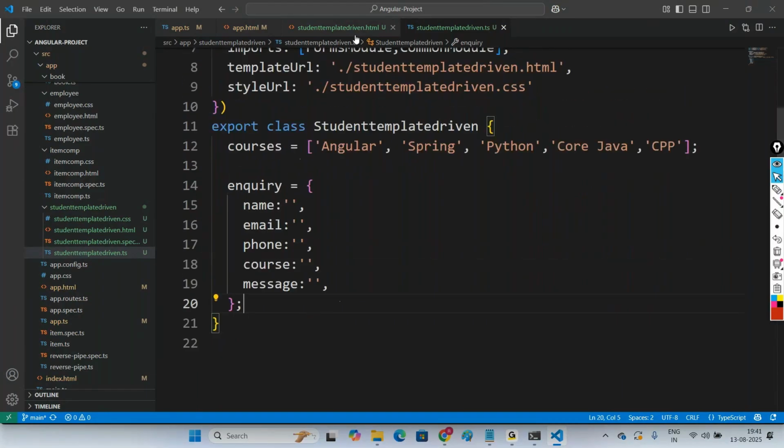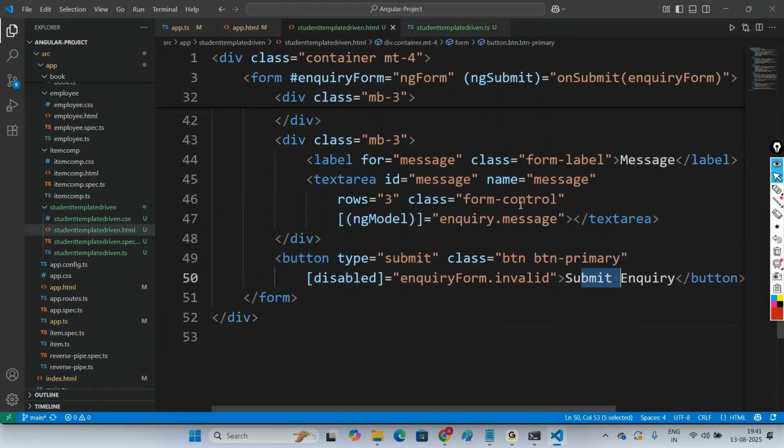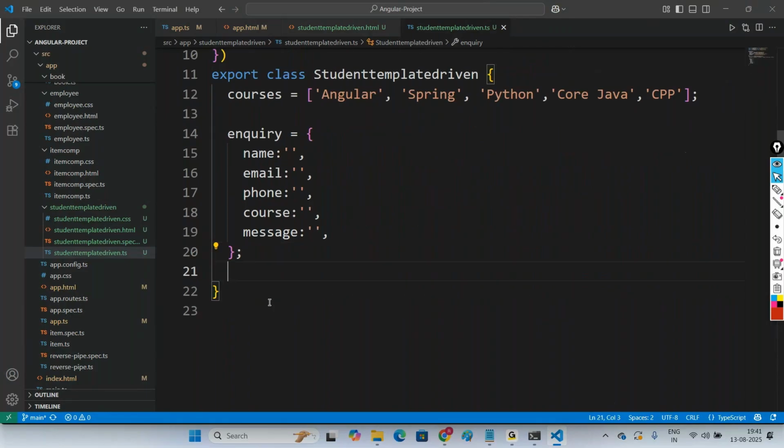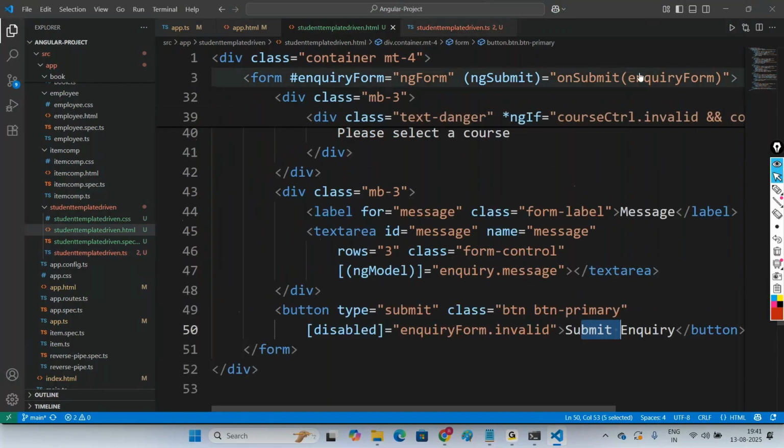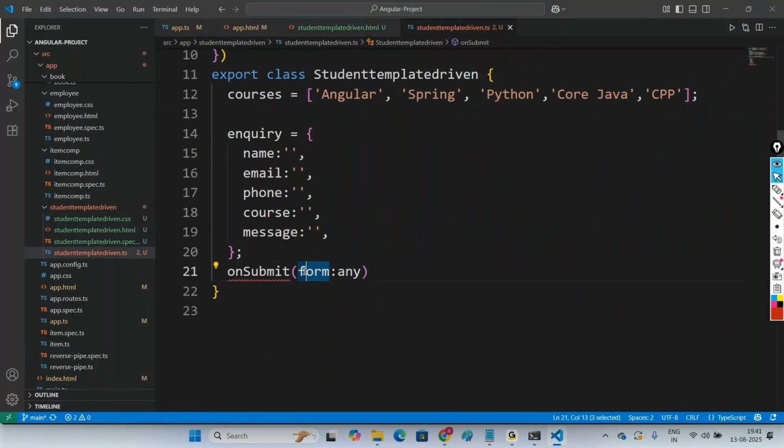Now, when we click on this button submit inquiry, it's going to invoke which function? onSubmit. So create a function here, onSubmit. On submit, we are going to take a form of type any, meaning whatever data we are getting from here. Inquiry form holds all these values. That will come and be stored into this form here. Now, write the code.